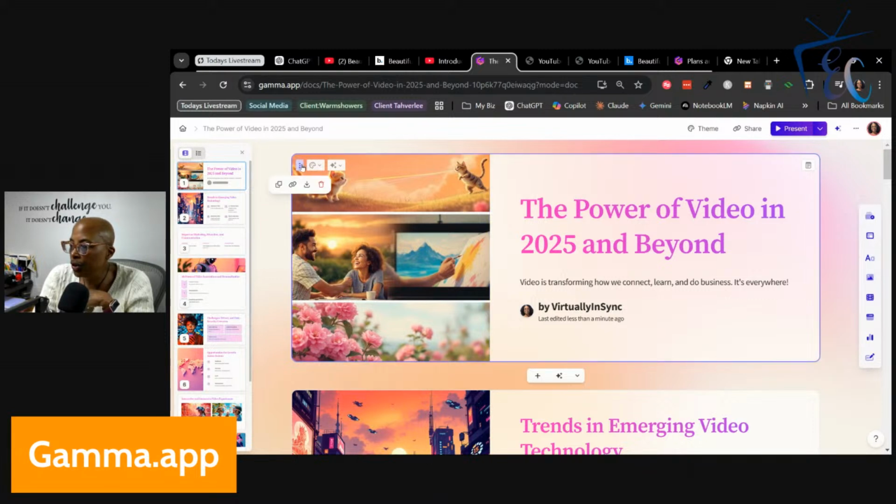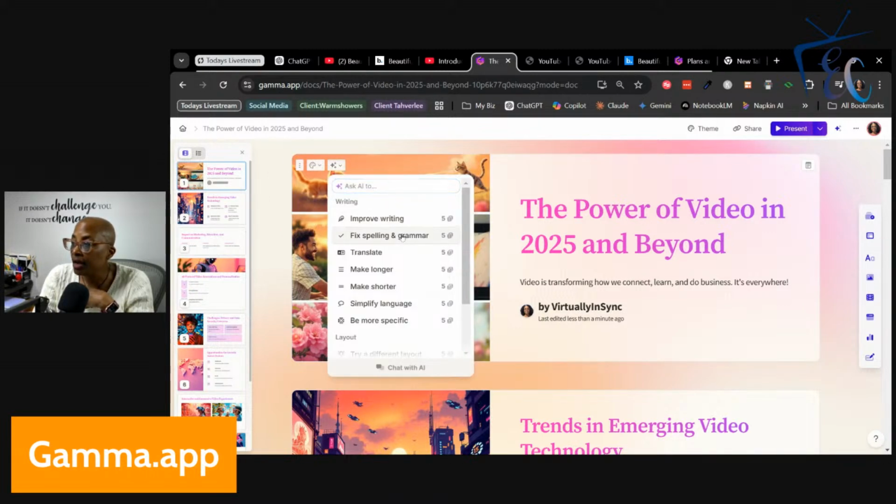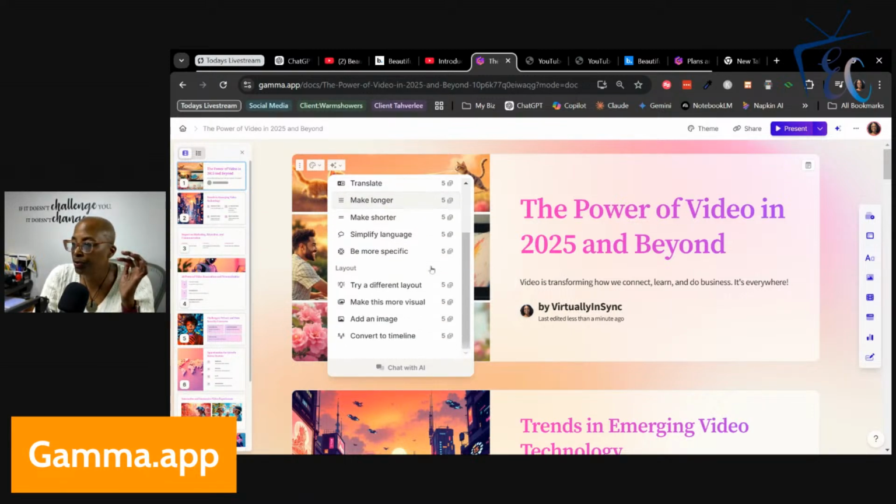You can go over here if you wanted to duplicate this card, if you wanted to copy the link, or if you wanted to export the card individually, you could do that. If you wanted to delete the card, you certainly can do that as well. If you want to edit with AI, you can make it longer, you can make it shorter, you can improve, you can fix grammar. All of this is also available on Beautiful.ai.